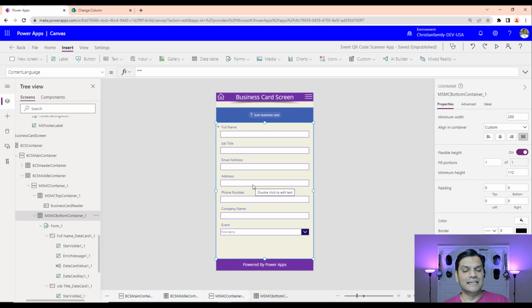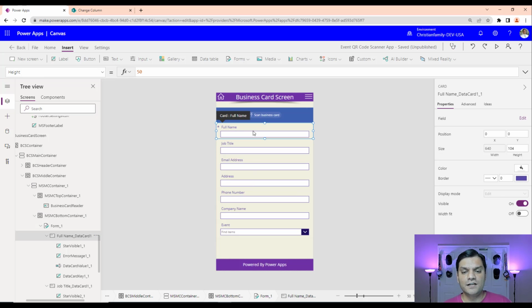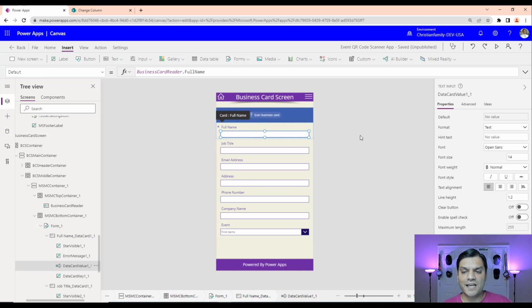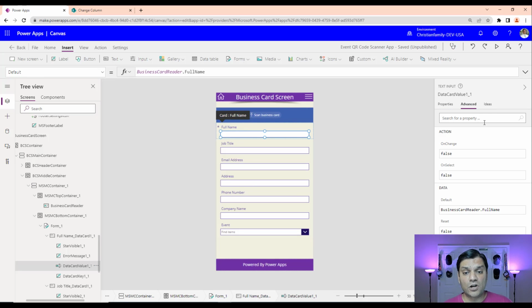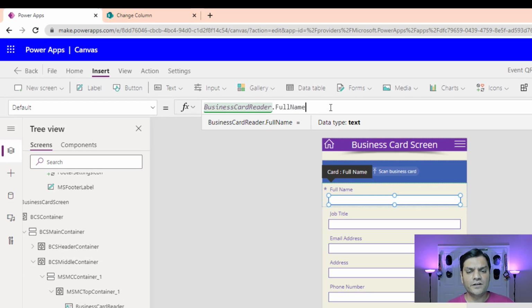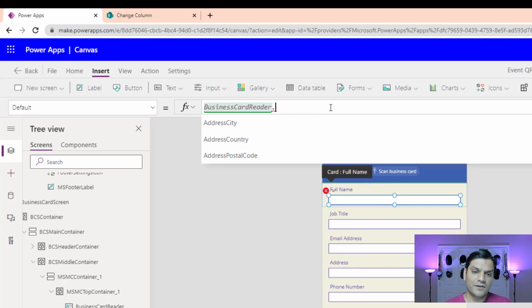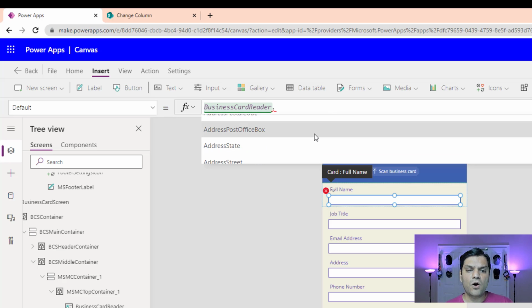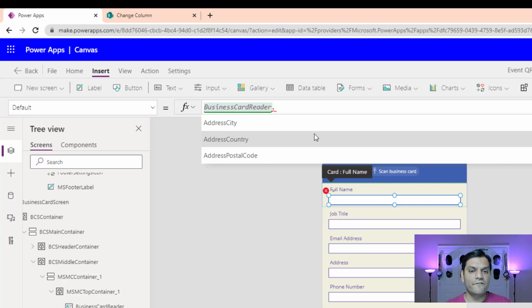And I've had to do the exact same thing: for each of the cards, I came in and went to the advanced and unlocked it. Over here, the formula was very simple: the business card reader dot full name. And there are a bunch of options over here. Just to show that, I deleted a little bit of the formula and clicked on this, and now you can see these are all the out of the box ones that are available. So use caution on this one, because sometimes you may not get the street name or the address or things like that.